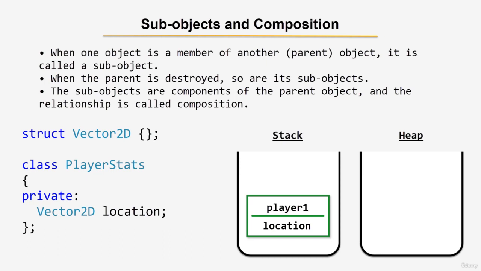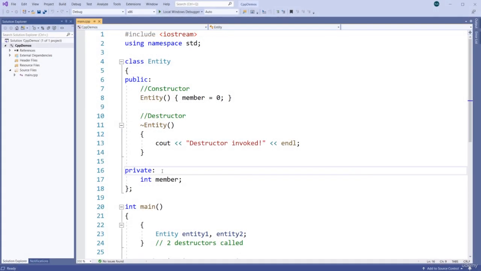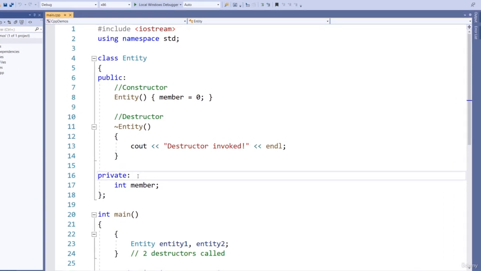So we'll have to actually go and allocate memory for the objects that we want to have be sub-objects of the class, and we'll do that in the constructor. And then also we need to make sure to deallocate that properly. And where do we do that? Well, that is where again the destructor comes in handy. Now in the next demo I'll show you something a bit more complicated where we use a playerStats and then maybe a vector 2D as well for location.